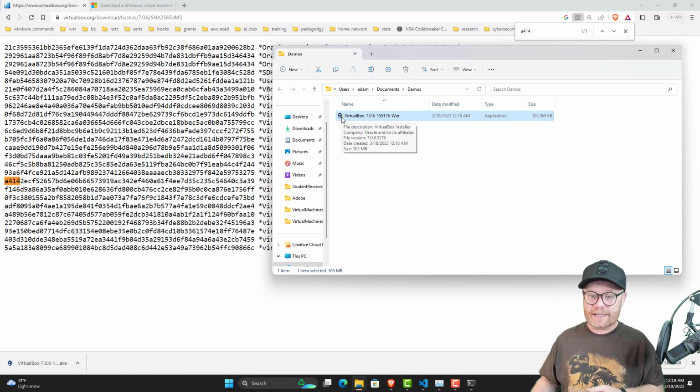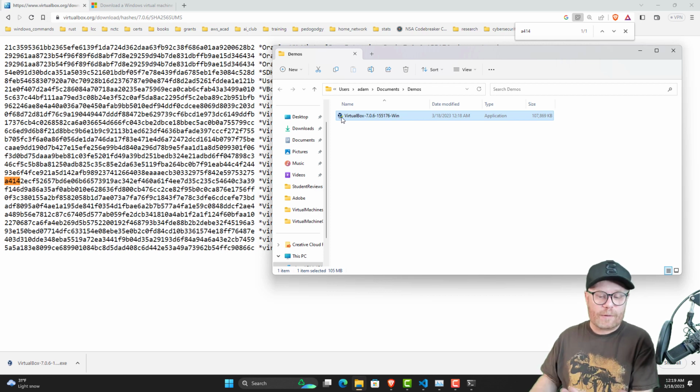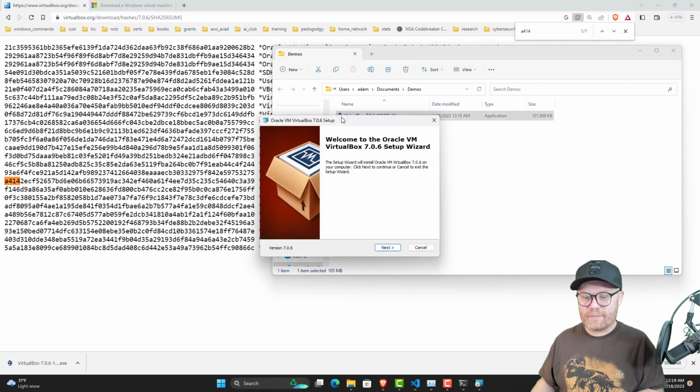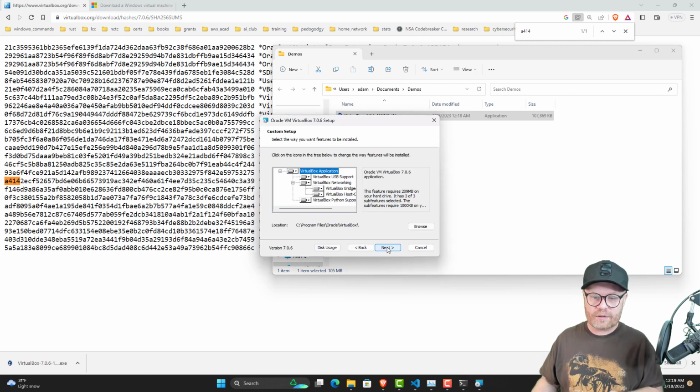I'm just going to double click it now. At this point, Windows asks me for permission. It says, do you want to allow this app to make changes? In this case, yes. Then I'm starting the wizard, and I walk through. I'm just going to stick with the defaults here.